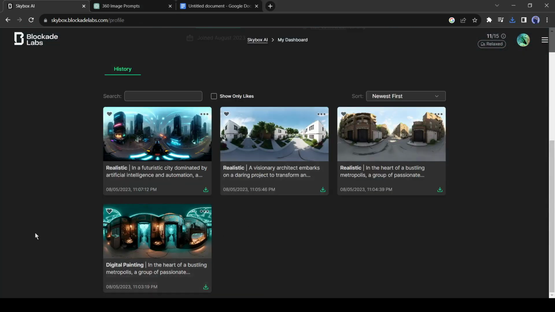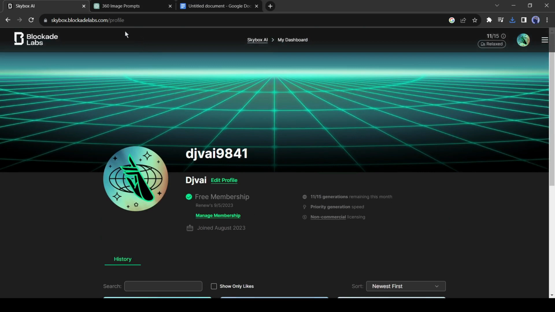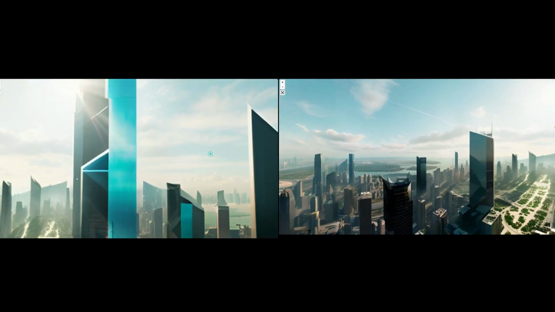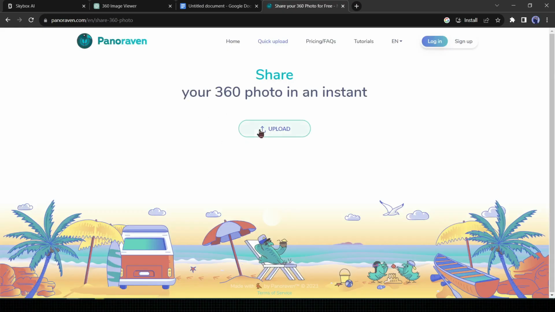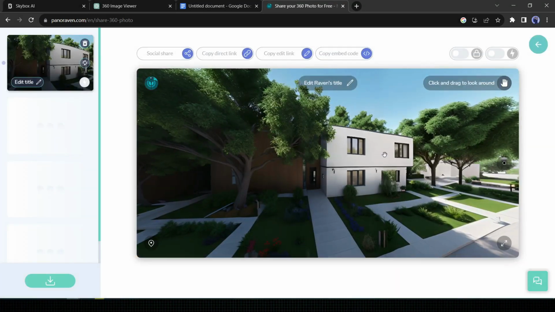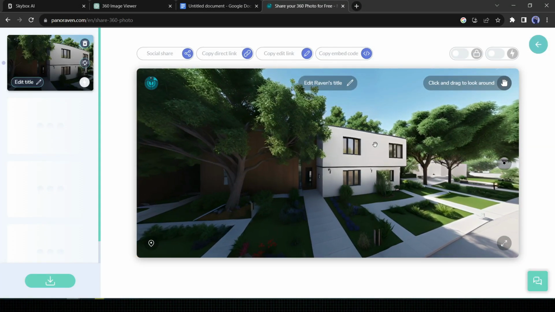Alright, after creating the images, download all the images. I have downloaded 5 images. Now let's convert them to video. You can turn these images into video in 2 methods. First one is using a 360-degree image viewer. Upload your image in a 360-degree image viewer, and then record with a good screen recorder.